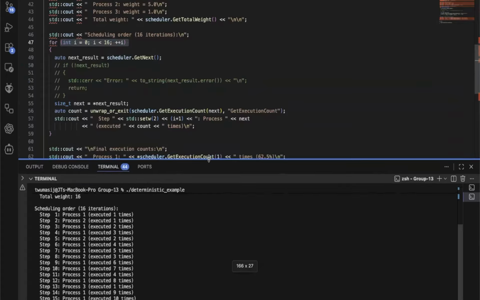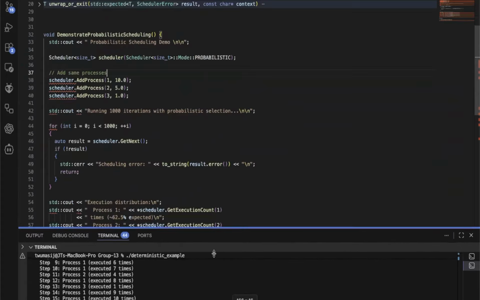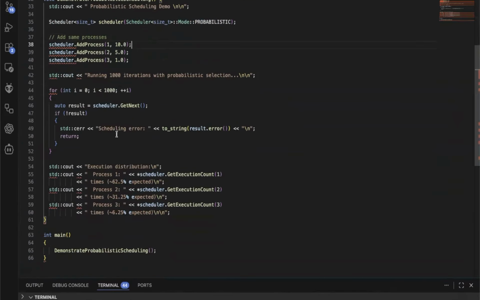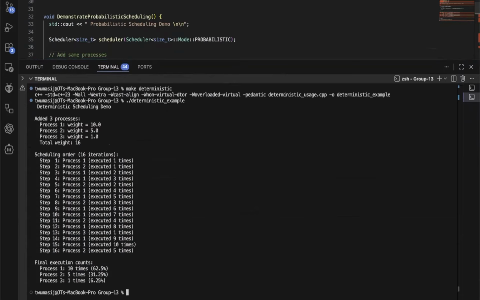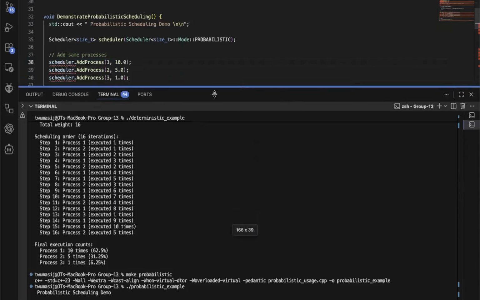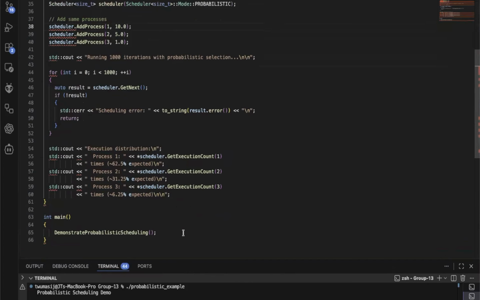And the second mode of the scheduler class is the probabilistic usage. With the probabilistic usage, we define it the same way. We give it the weights, 10, 5, and 1. And over here, I'm going to call it 10,000 times, and we're going to visualize how it looks. Okay. So with the probabilistic mode, you can see process 1 is run 617 times, process 2 is run 322 times, and process 3 is run 61 times, based on the weights that we pass. It uses a random generator to get the next item, so it's not deterministic, compared to the deterministic mode.